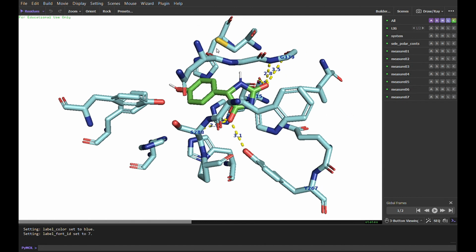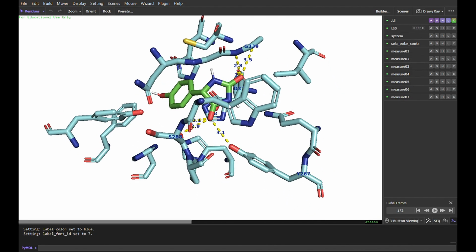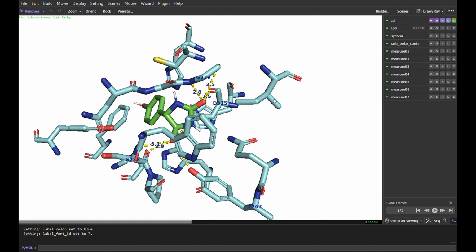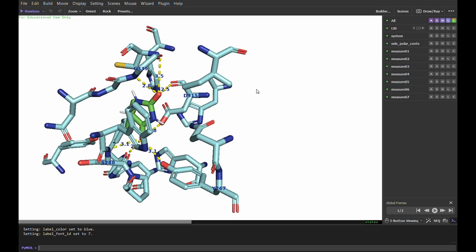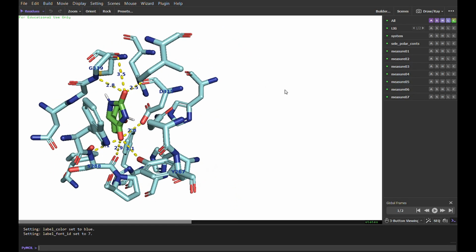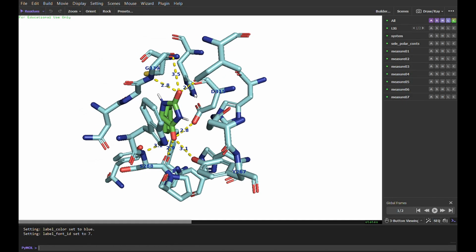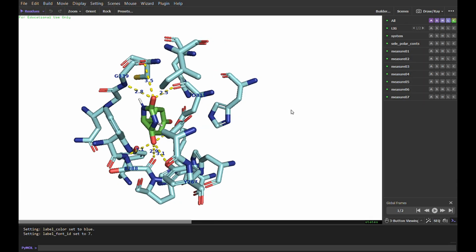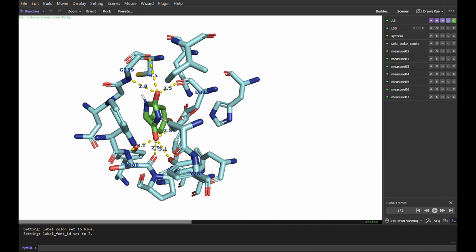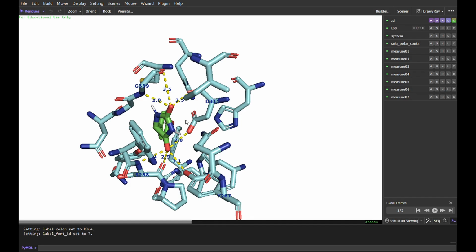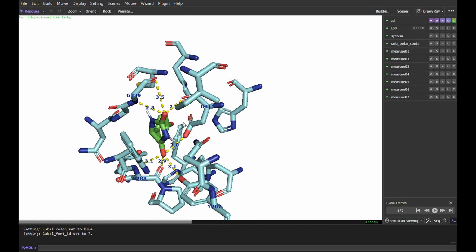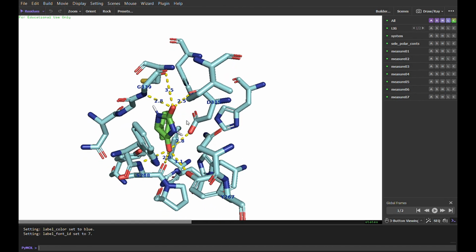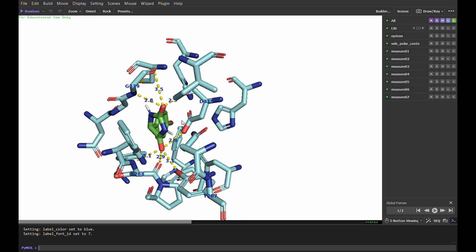Afterwards I shift the labels to a better position. Now I'm trying to shift them, to reorient them to show all the bonds, because these bonds are so important. And then later I will shift the labels for clarity.